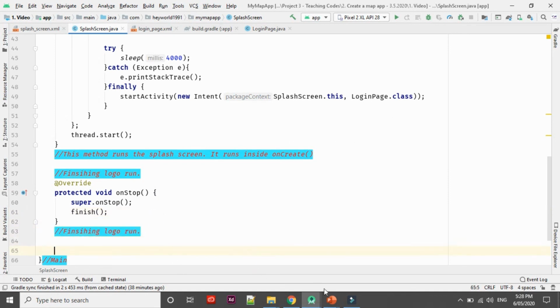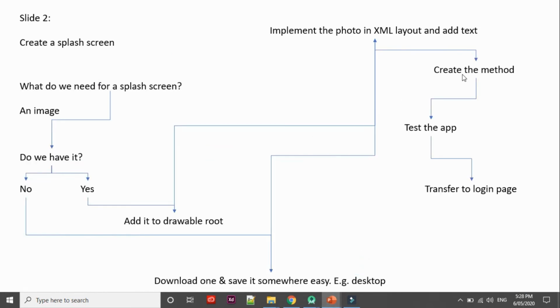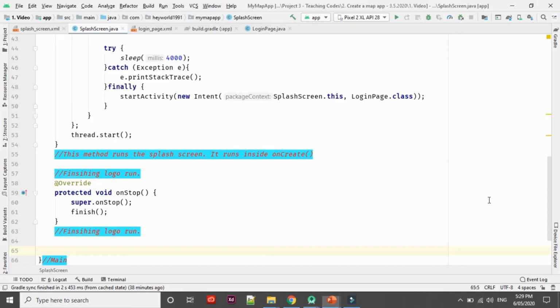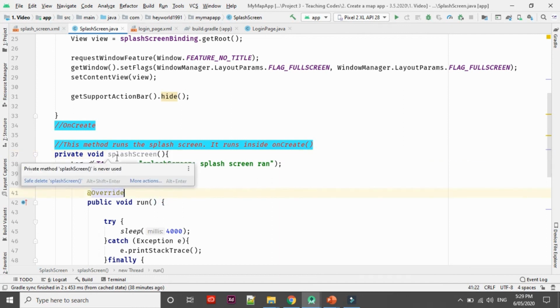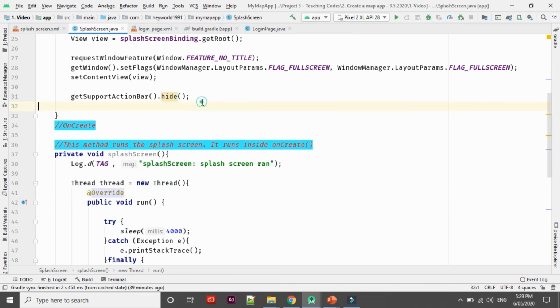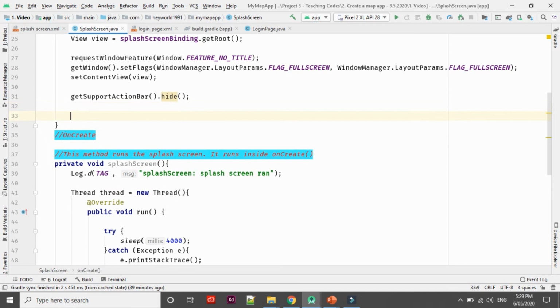Now everything is ready. Let's check what we've done. Create a method. Yes, we've created a method. Now we are going to test our app and transfer the user from our splash screen to the login page. And one thing you have to remember is, whenever your method is in a faded color like this, that means this method hasn't been used anywhere. I'll tell you when I'm going to use it what will happen here. Just come below your action bar here and write down your method name. As you see, it turned bold black. What does that mean? That means it's been used.